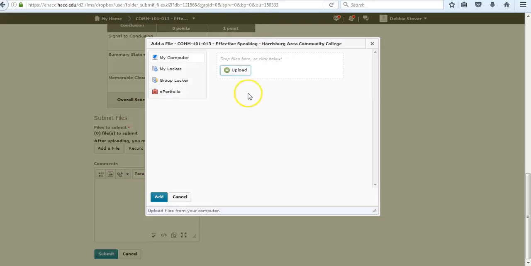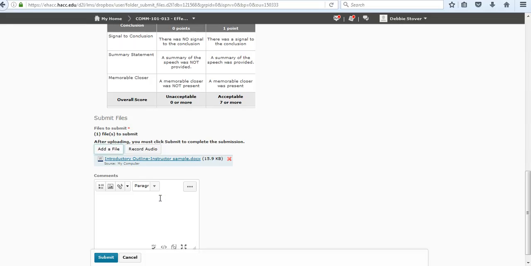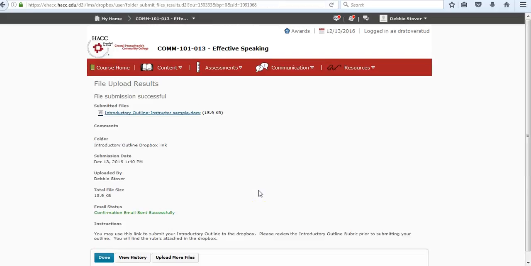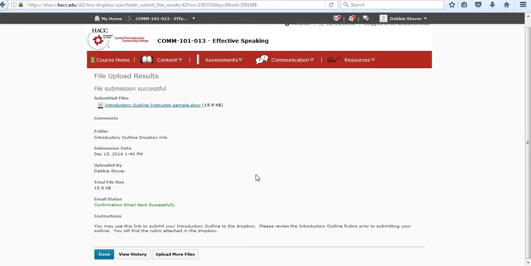Double click that, and once you see that it's loaded there, then you would click this blue add button. And you can now see that there is a file there. If you want to leave any comment for me, you can do that, but it's not required. I'm actually not going to do that right now. And once you hit submit, then that will be submitted to the Dropbox.